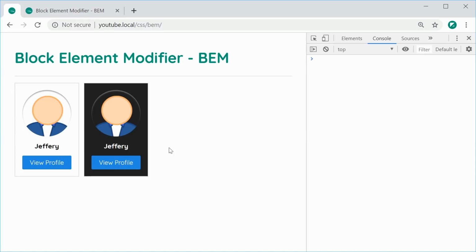So let's begin by first taking a look at the actual BEM name. So we have here block, element, and modifier. Those three words represent each individual part of BEM. So let's begin with block. Block basically represents a single contained block or component on the page. All right, so for example, here we have two user blocks. Each one of these is a user block.